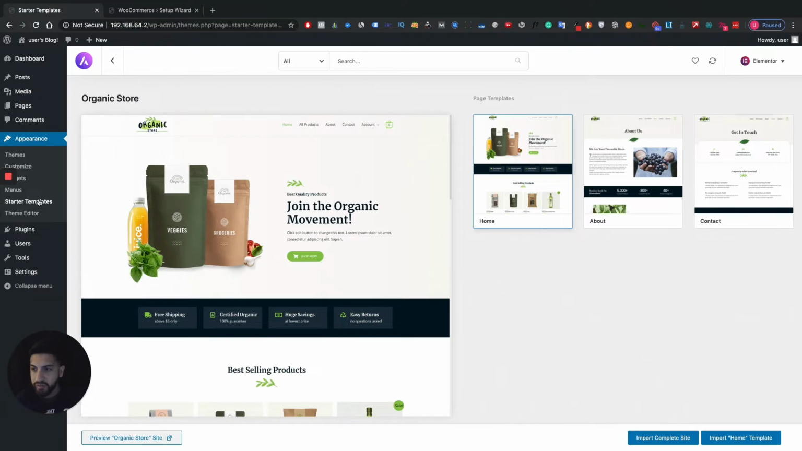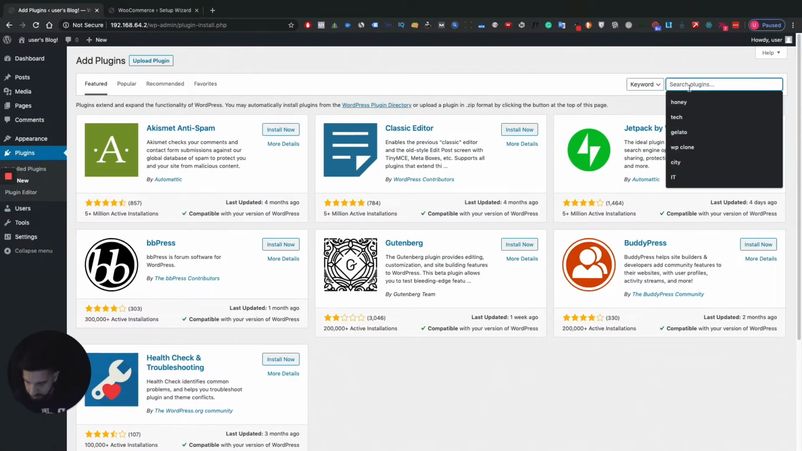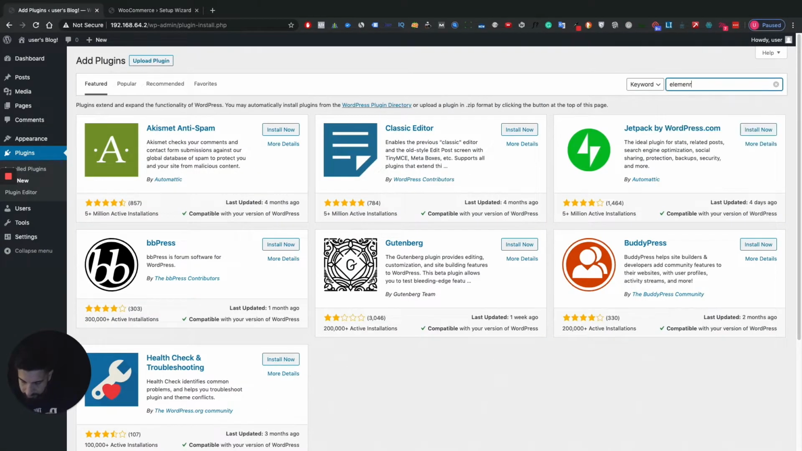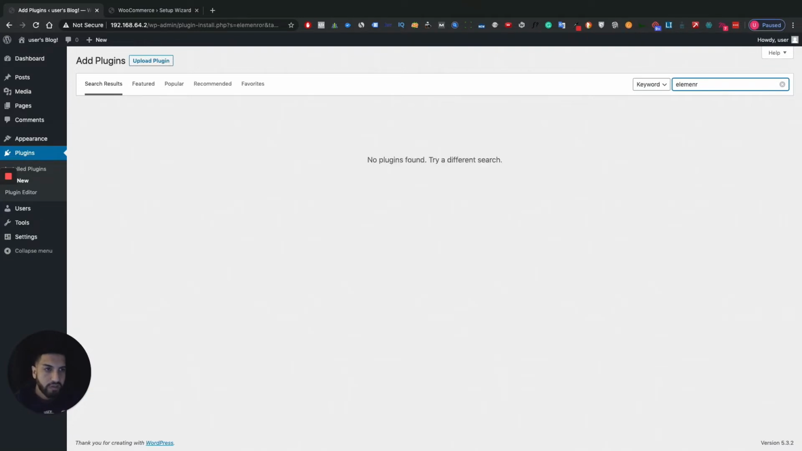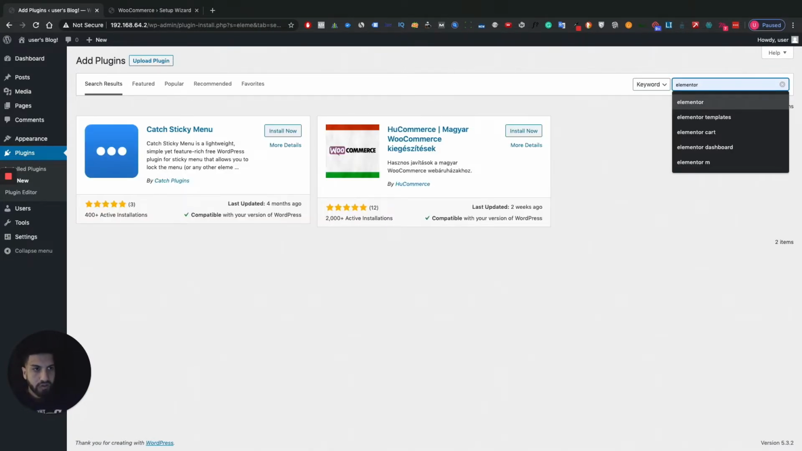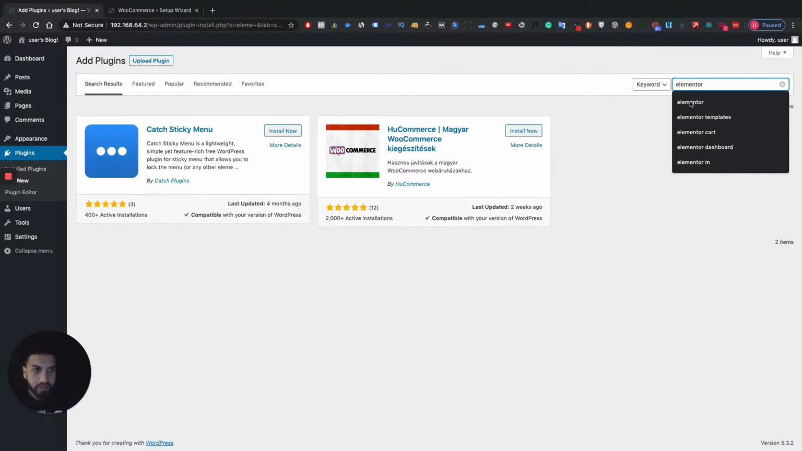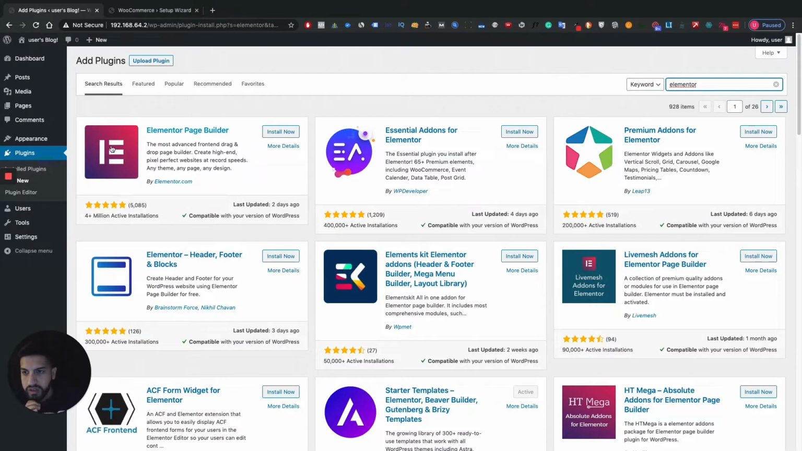actually, you know what? Before I do that, let me just go ahead and show you how the Elementor logo looks, if you're not really sure about that. So, oops, I completely spelled that wrong. Oh well, that doesn't work. Let's just go ahead and type it out. Okay, so it looks like this.